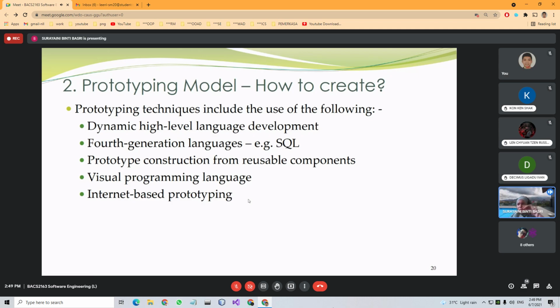You may ask me, what are all of these? These are actually the technology that we can use to develop a prototyping model. To be honest, myself also never used this dynamic high-level language development, fourth generation language. I think the last three at the bottom, I can know what that is.